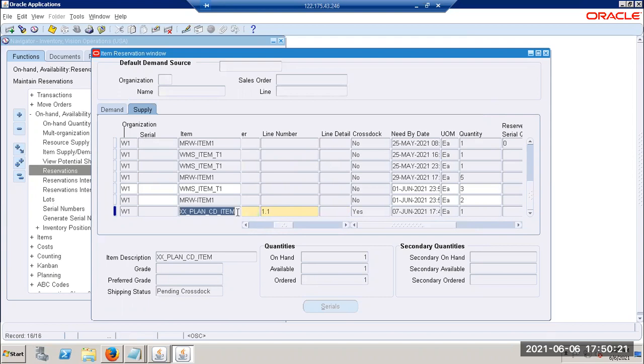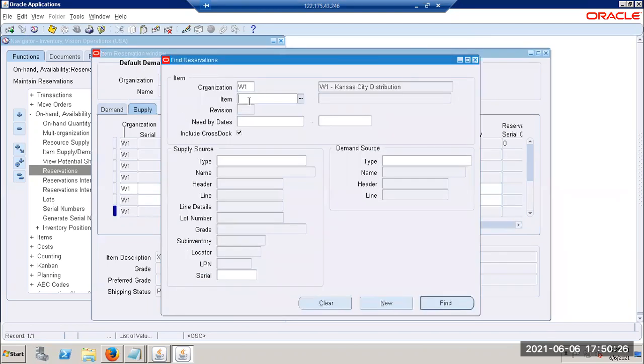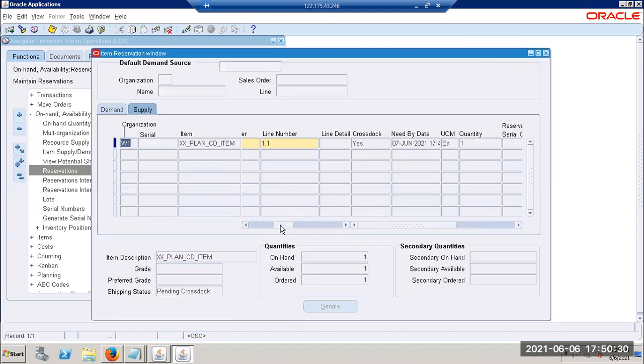Item. Yeah, again, click on find, search window, search. Yeah. Go to the search. Just enter the item there. Click on find. Yeah, if you can see now, this is what I'm expecting. This will come in the planned purchase order. That's what I am saying, right?